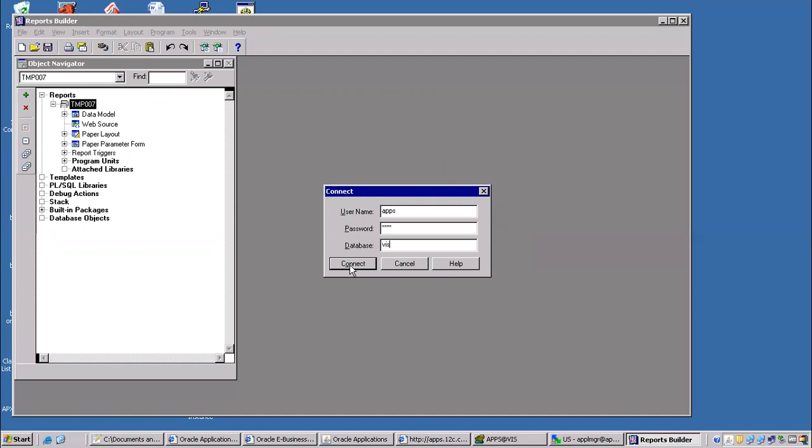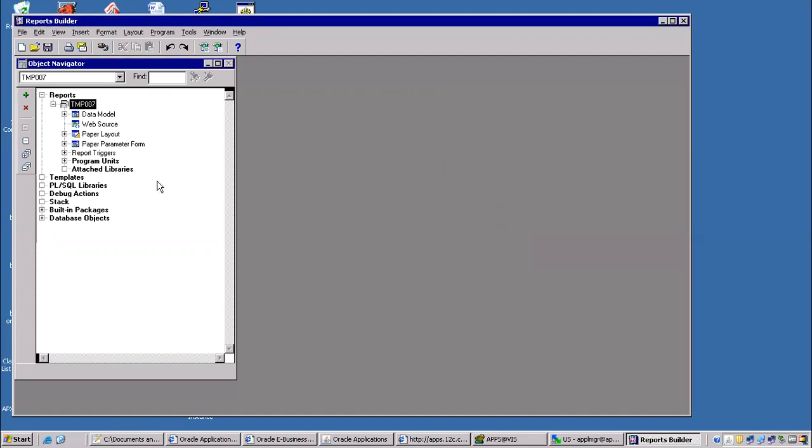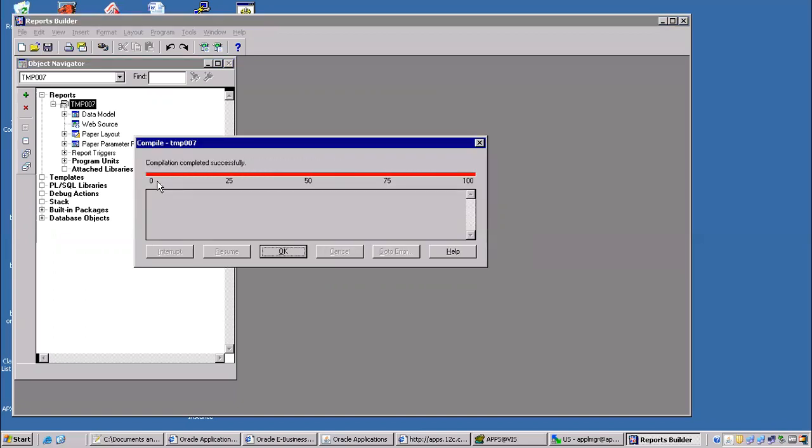Apps, VIS. Now you need to compile first. Shift Control K, this is the command here for compilation. Shift Control K it is. So it's compiling. If any built-ins or packages are missed, compilation is required here. Okay.